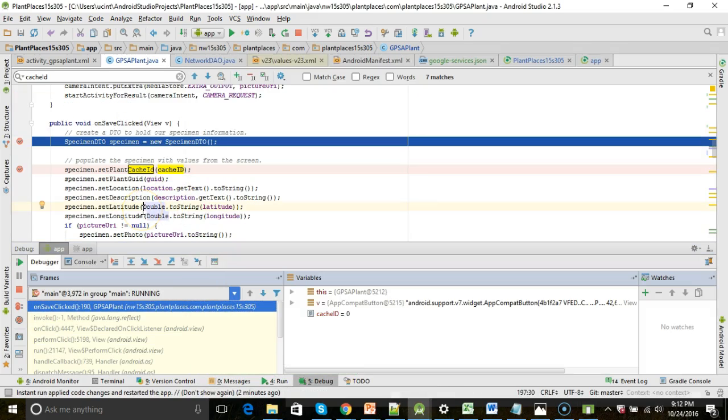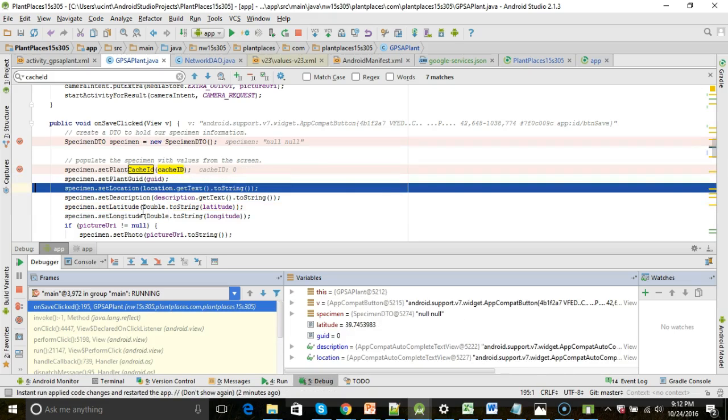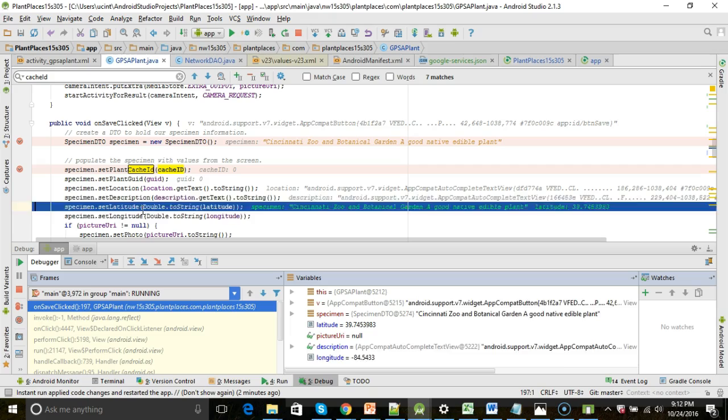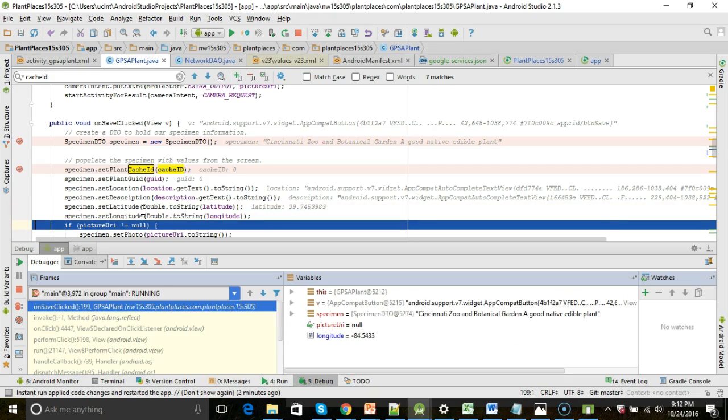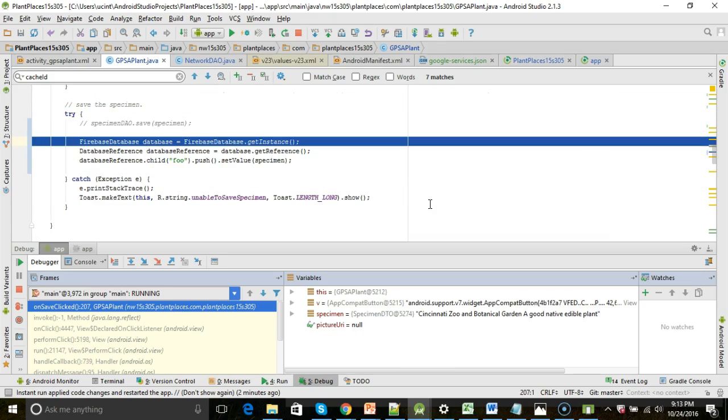The debugger joins in now. In Android Studio, I'm going to choose F8, and we see that we are assembling a DTO with the information from our screen. I did that in a previous video. It's pretty straightforward. It's just plain old Java, but I do have that in a previous video in this playlist if you're interested. So you see specimen DTO, Cincinnati Zoo and Botanical Garden, a good native edible plant. We have our latitude and our longitude coming in. So sure enough, the DTO is building as we would expect.